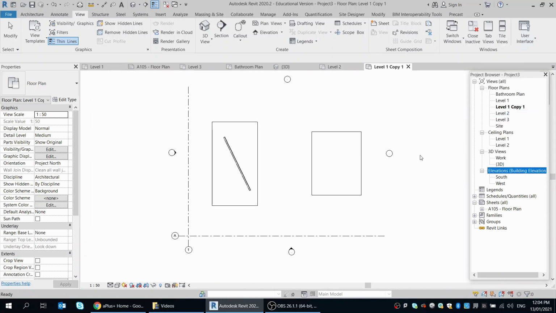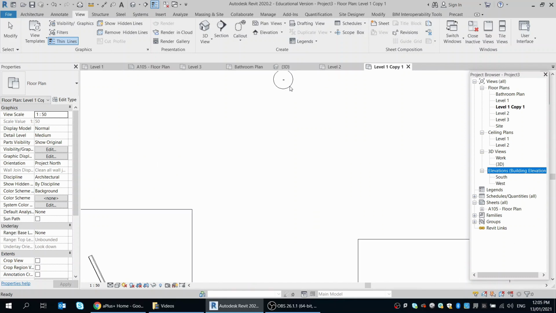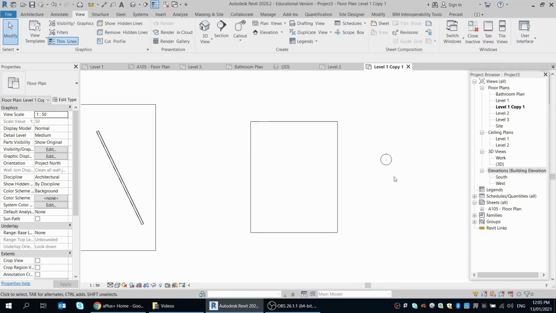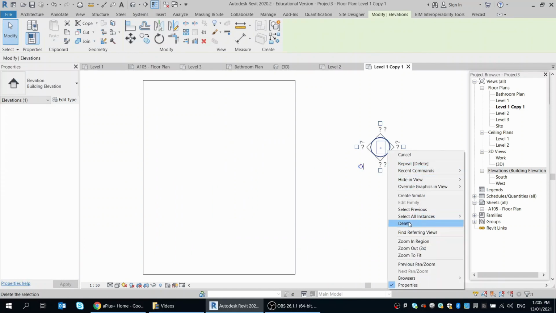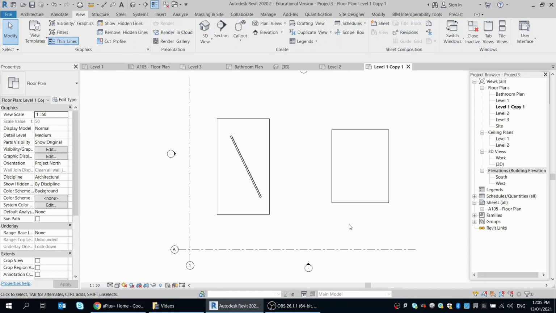And you'll see, if I zoom out, this was the elevation that I just deleted. It was attached to the circle. The actual marker has disappeared as well. If I click on the circle that represents the elevations and I delete that, it'll just disappear. It's purely a marker or an object that holds the elevation views in place.